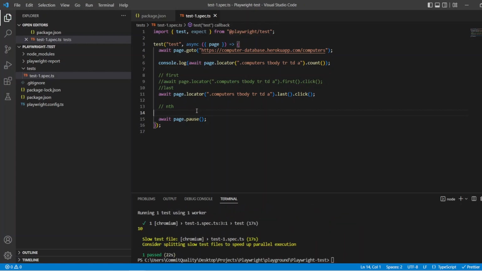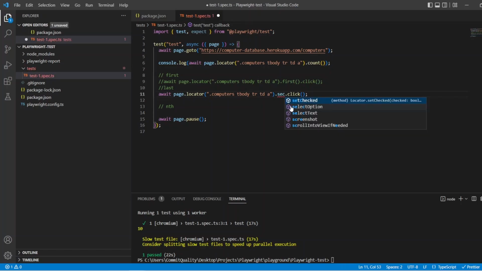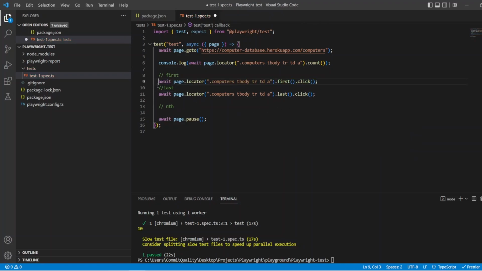How about the nth? So you know how to find first, you know how to find last, but there's no dot second, or there's no dot third option. And the reason for this is because if you want to do that, you use the nth method. So let's comment those out and let's just go into nth. So I'm going to say await page using that.